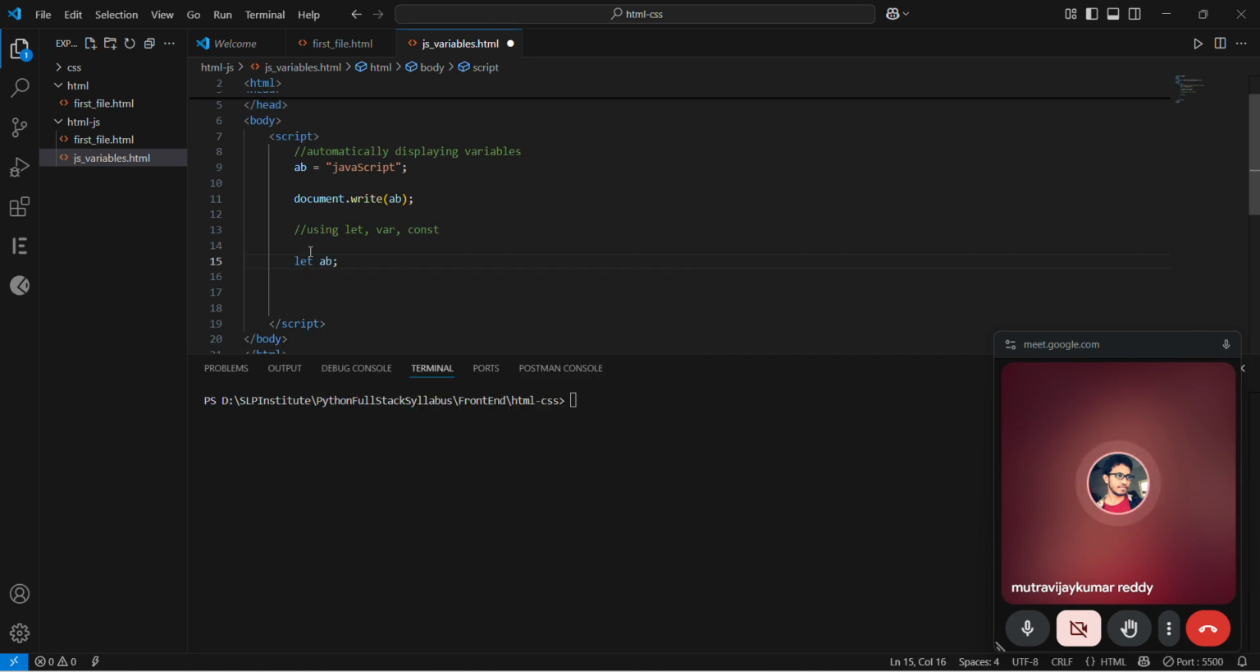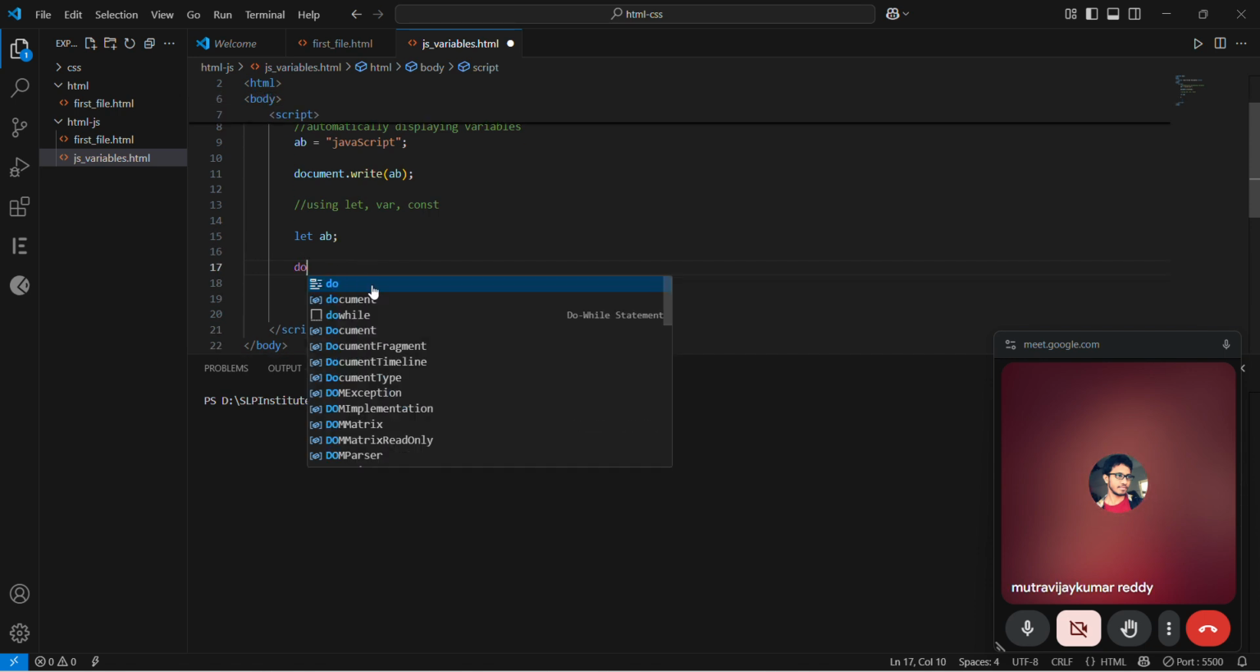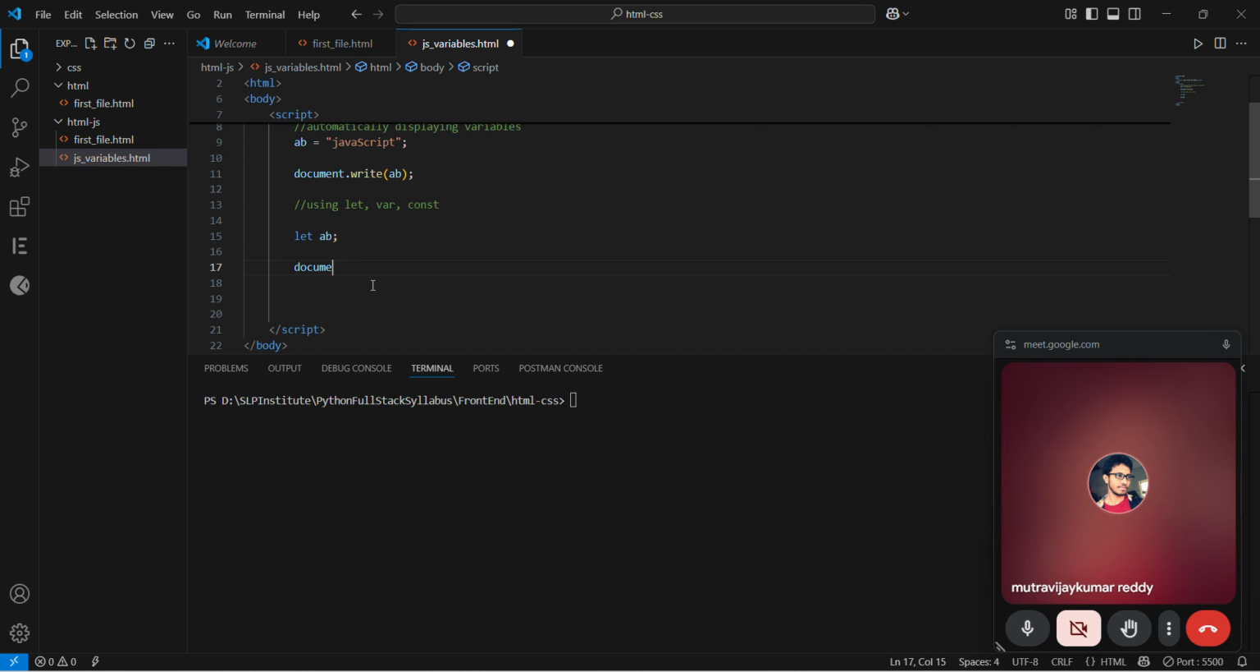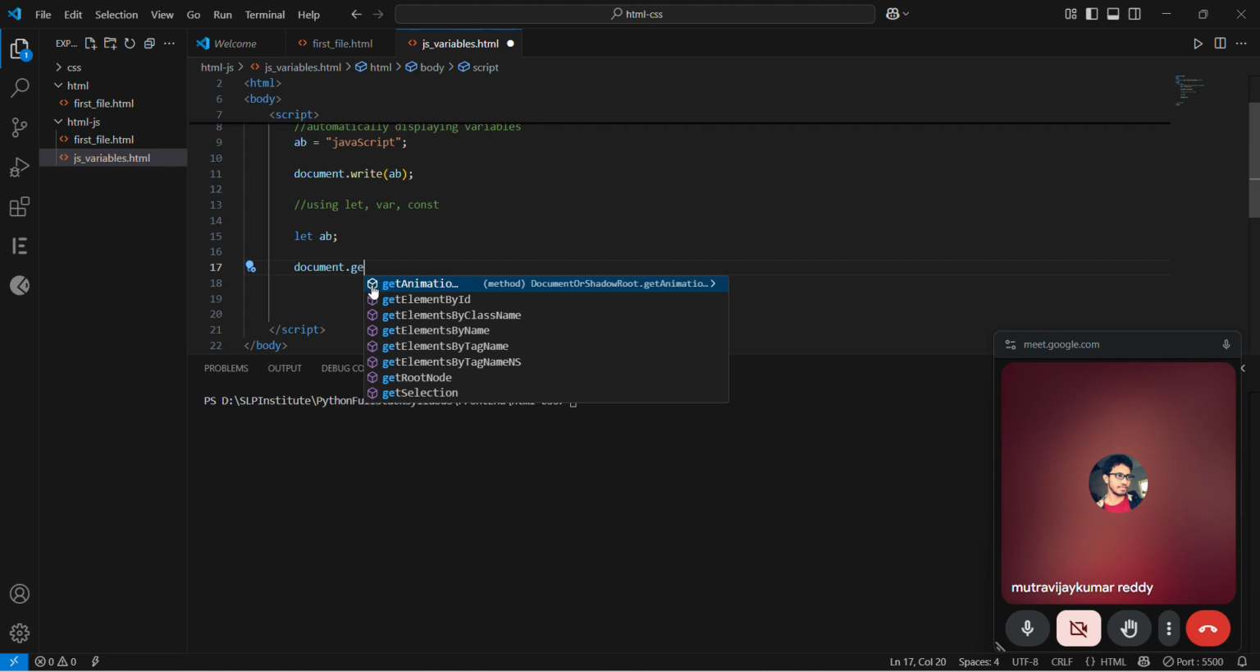So let me use let and ab. This is how you can declare. So let ab means now ab is declared but undefined. Why? Because we haven't passed any value to the variable. So simply we declared. Let me try to print this one using document.getElementById. These are the methods we have in the DOM: get element by id, class name, tag name, and query selection. These things we'll learn on Friday. For now, I'll use only this one.